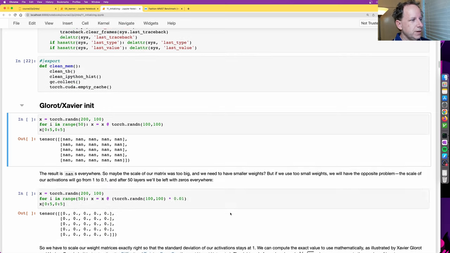Now, at the very beginning, our vector has a mean of about 0 and a standard deviation of about 1, because that's what we asked for, to remind you. That's a standard deviation of 1 and a mean of 0. That's what randn is. Okay, so let's create some random numbers and we can confirm, yeah, they have a mean of about 0 and a standard deviation of about 1.